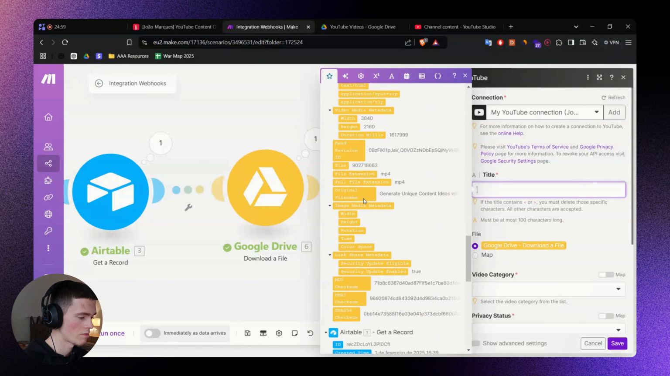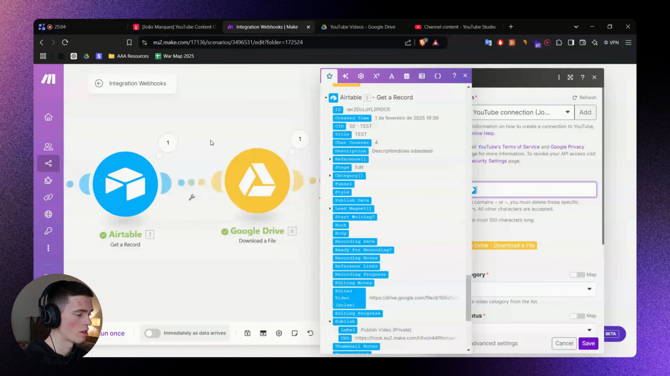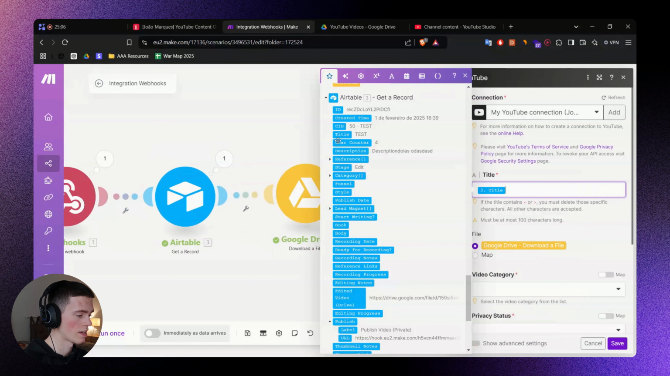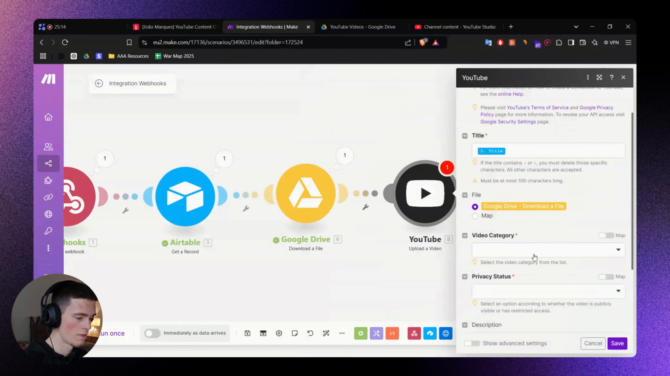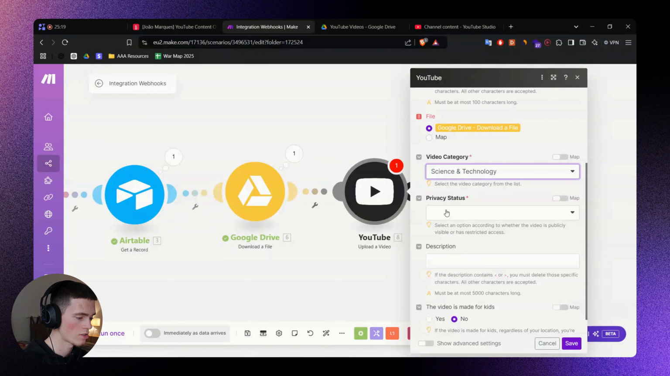We need to provide a title. So we're going to use the draft title right here. Title. This is the value that we got from the second module. You can see that it's pulsing, so it's the correct value. And then here, video category, we can select, in my case, it's science and technology.